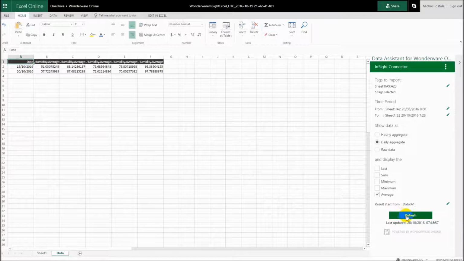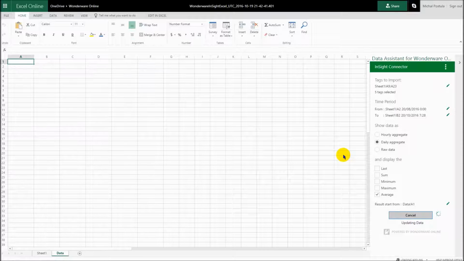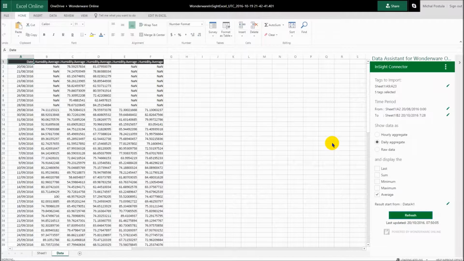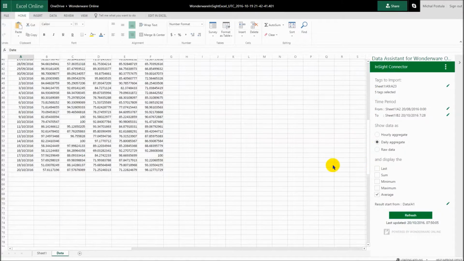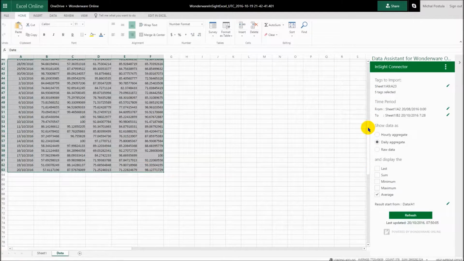And if we refresh our data again, what I'm expecting to get now is roughly 2 months worth of daily aggregates, daily averages for 5 cities. So let's just give it a moment to come back. And here we go, from the 20th of August through to 20th of October.